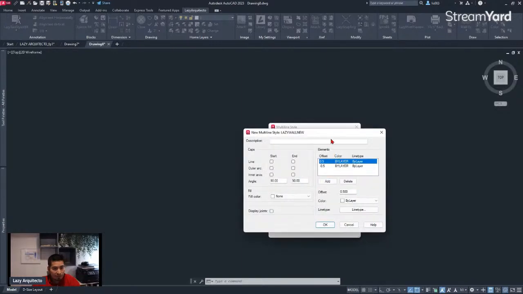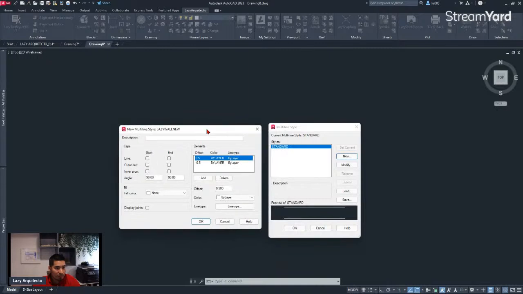So at this point, what I like to do is first click on the start and end line to make sure that's checked. That way, when we create an opening to add a door, for instance, it will close automatically on both sides. All right. We can see a preview over here.